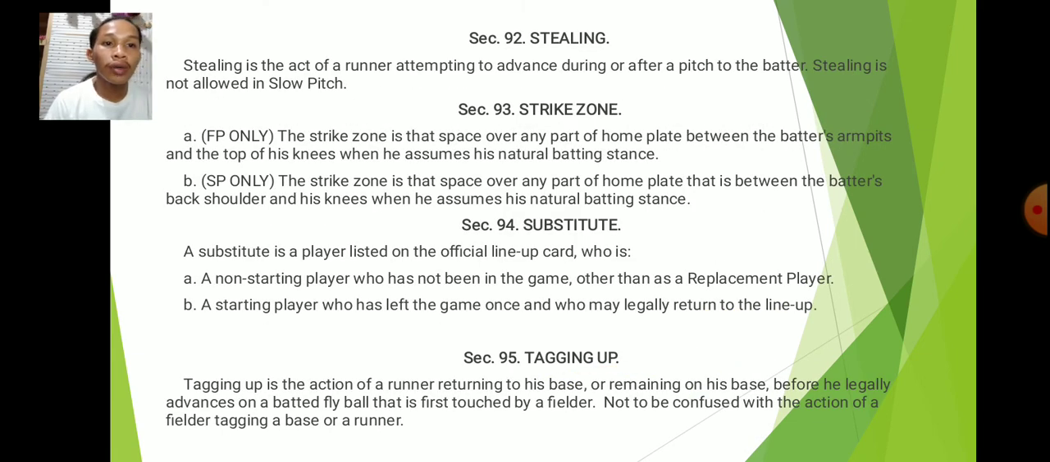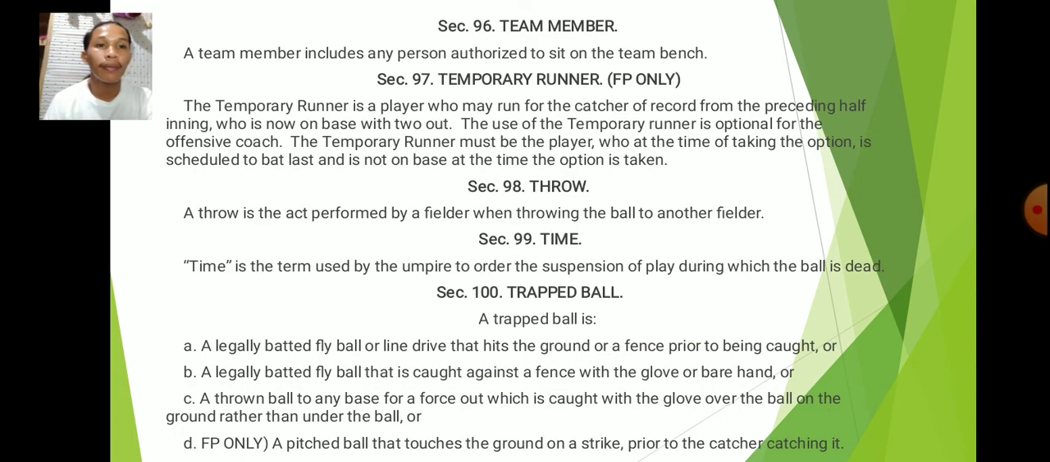Strike zone. The strike zone is the space over home plate between the batter's armpits and the top of the knees. Section 94, substitute. Section 95, tagging up. Section 96, team member. Section 97, temporary runner only. Section 98, throw. A throw is the act of a fielder throwing the ball to another fielder. Section 99, time. Time is the term used by the umpire to order suspension of play, during which the ball is dead.